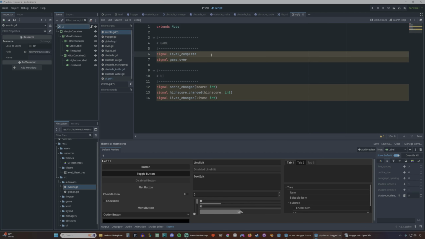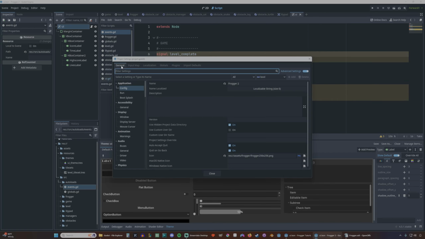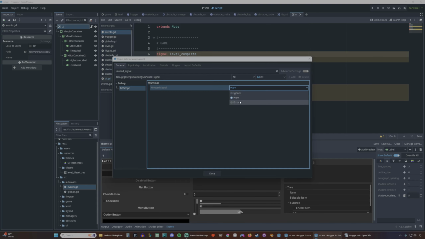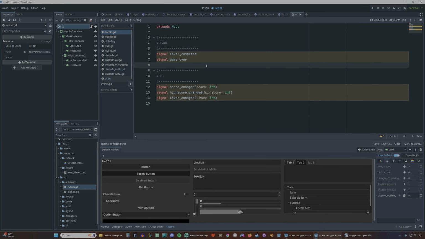And so it's giving us a warning here saying that we didn't use these signals in this script, but we're not going to be calling these signals within the script. The way we have this set up, we're never going to be calling these signals from the events.gd. So just to get rid of this warning, let's go to project settings here under general, and we'll search unused signal. And we'll just turn this warning to ignore. Okay, so we have some signals to play with now.